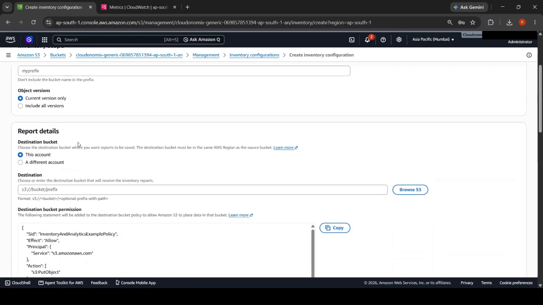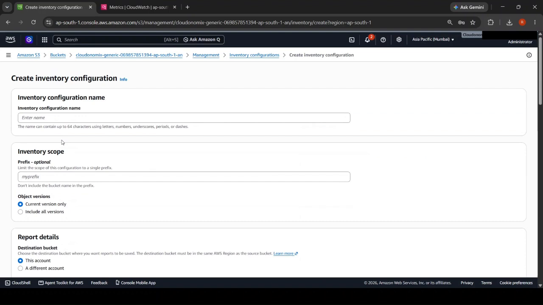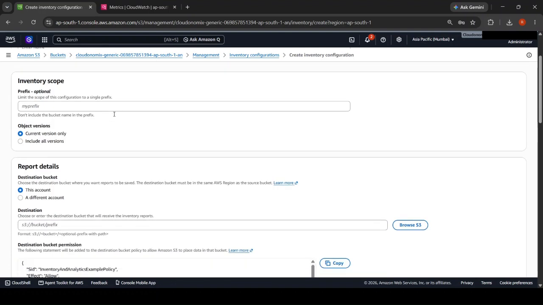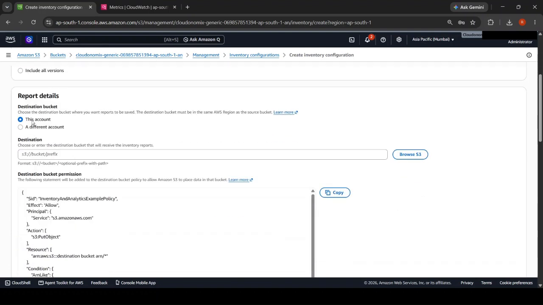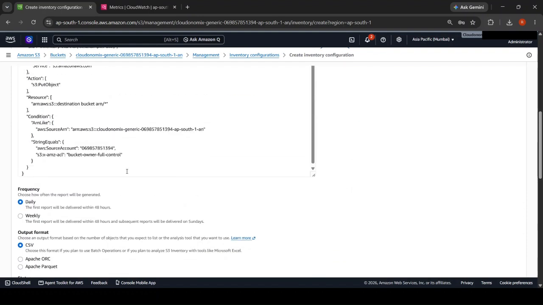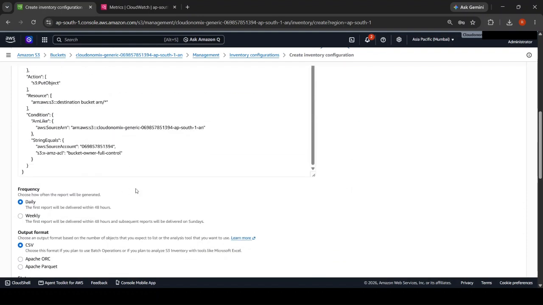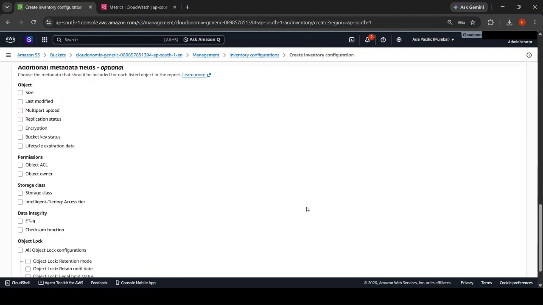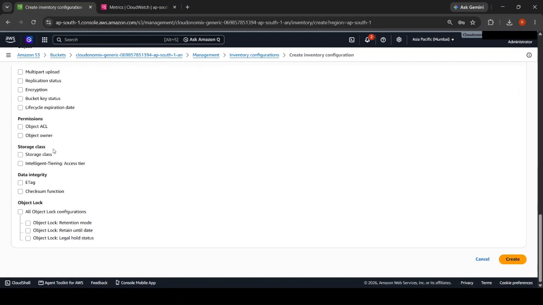Then you also have the report details, right? So this will create an inventory report, and that report will go to another S3 bucket. So this is where you can choose that it could be the same account or a different account, and the frequency, how frequently you want to generate that report, and the format of your report, right? So such things you can select. There are other filters as well, you can select and click create, okay.